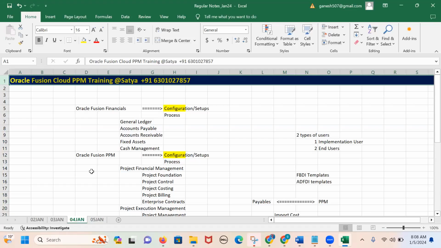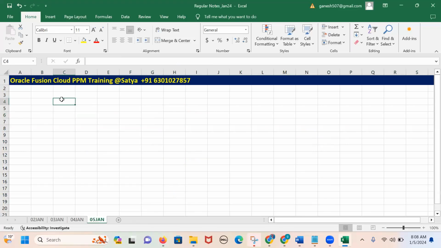These things we saw in yesterday's session, and we also saw the functional setup manager, where exactly we can go and do the setups or configurations for the respective modules. Okay, so this is what we focused on in yesterday's session. In today's session, we are going to focus completely on security.